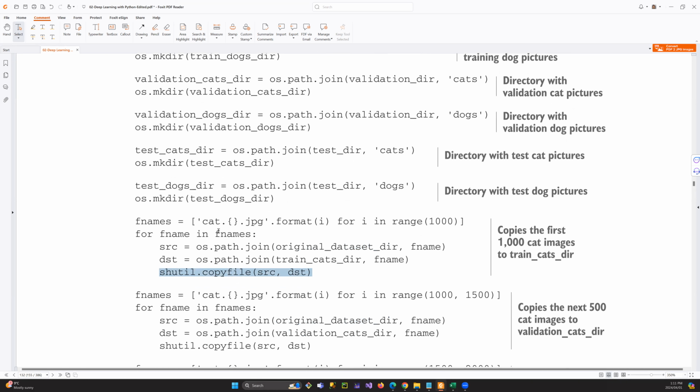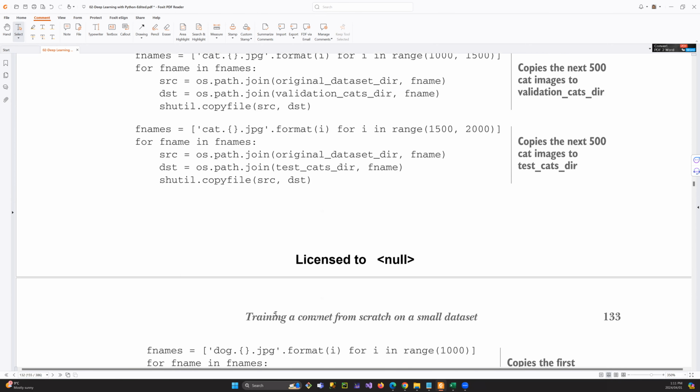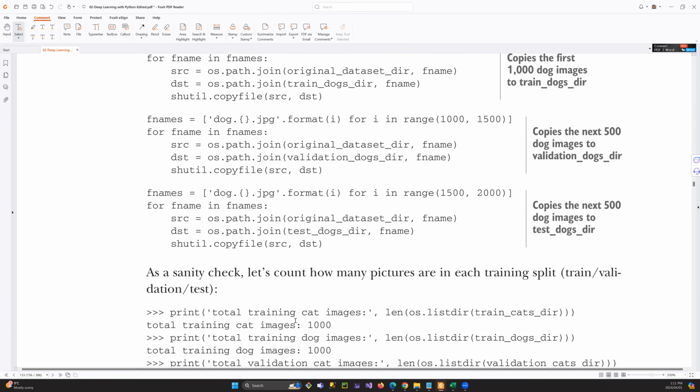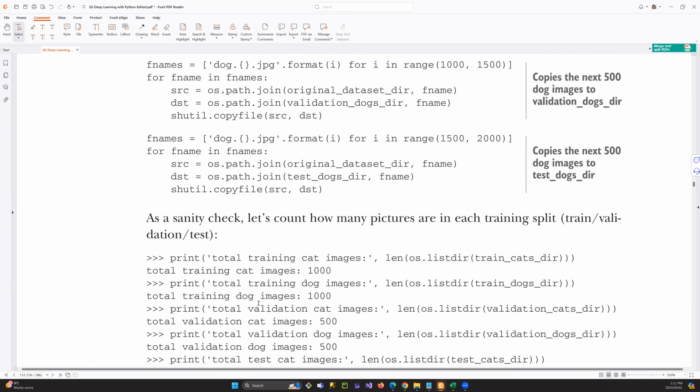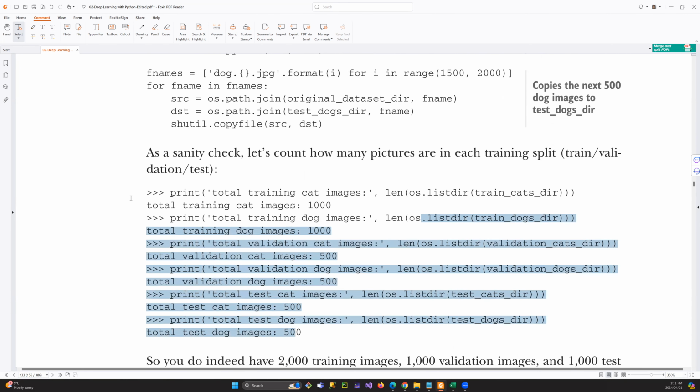We did the same thing for validation and for test. And we did the same thing for dogs. So technically, we should have 1,000 cats, 1,000 dogs in the training folder, well, in their separate subfolders, right? And 500 for validation for each of them, and 500 for test. So this is what the book said, the sanity check.